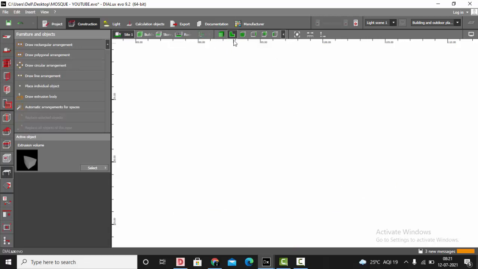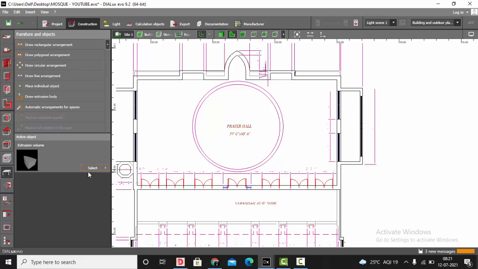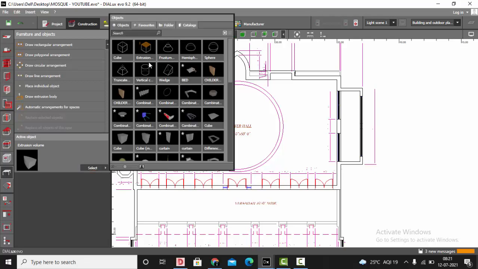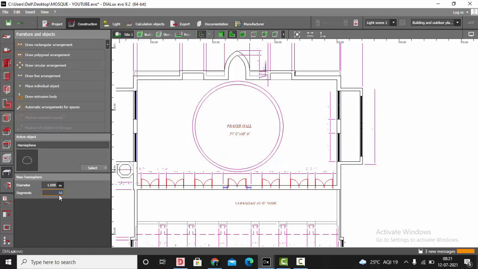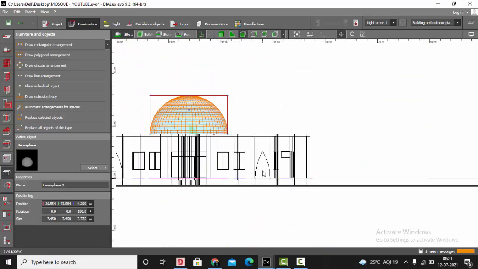Right, so here is the dome I have. Select the hemisphere. For a smooth surface, we will increase the segments here. You can have a maximum of 64 segments, so it will give you a smooth finish. Then 7.45 meters, so make it 7.45 meters. Place individually, so place the object perfectly.